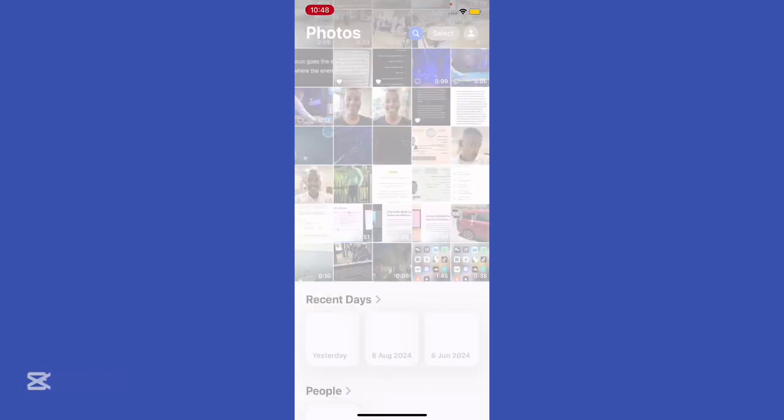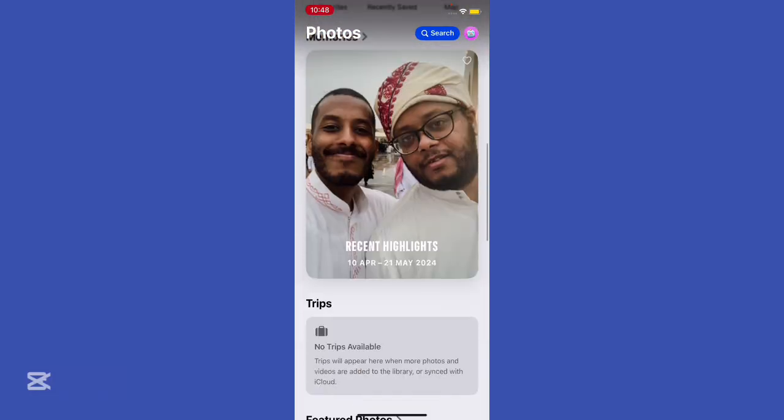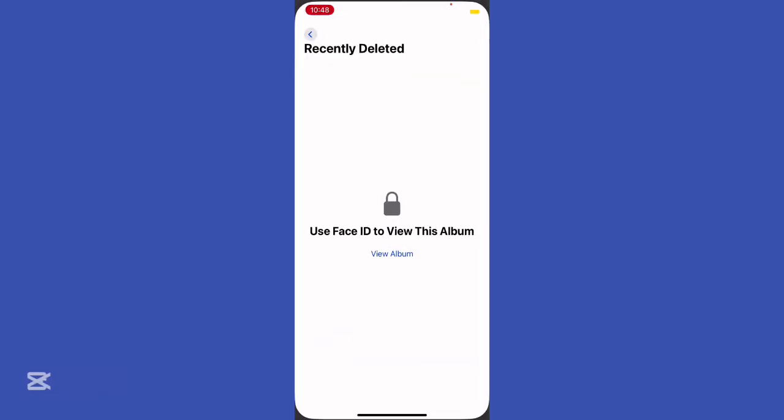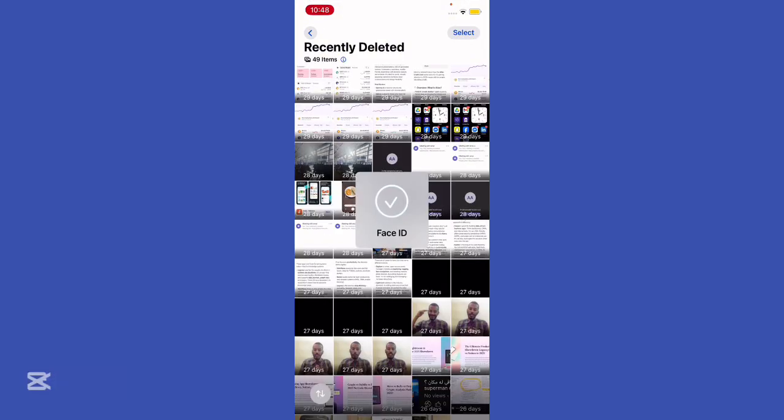So go ahead to the Photos app, scroll a little bit down, and go to Recently Deleted right here. Of course, hit View Album, and you're going to be able to see within the Photos app.